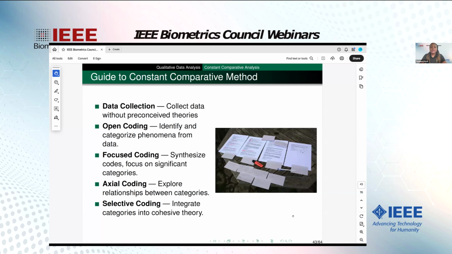So a guide to constant comparative analysis may look something like this. You collect the data. You don't have any preconceived theories. You're just collecting the interviews or the focus group data. You convert them into your transcripts. And then the open coding phase is where you identify and categorize the data. The focus coding is where you synthesize, so you're trying to find the significant categories. The axial coding is where you're looking at relationships between those categories. And then finally, you can develop those relationships and categories into a cohesive theory.